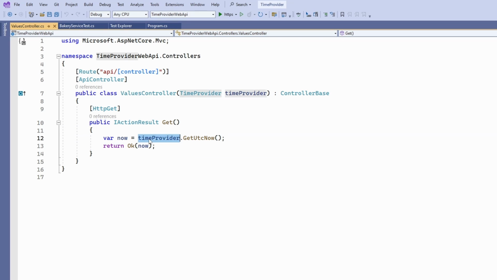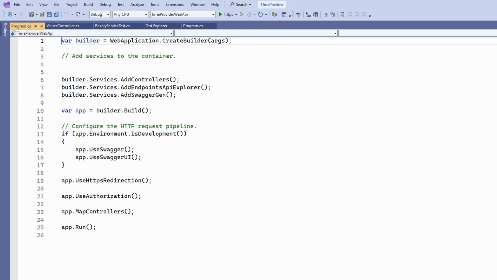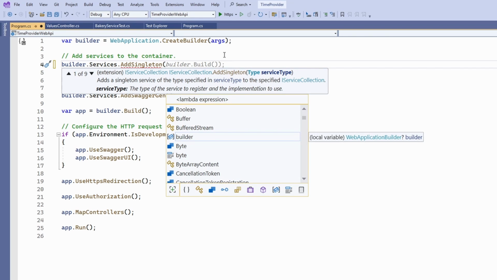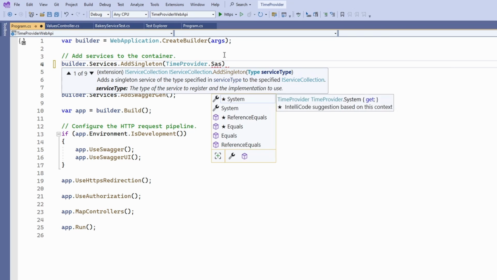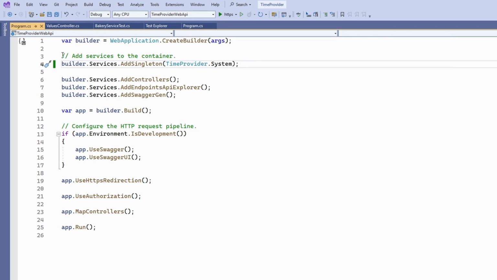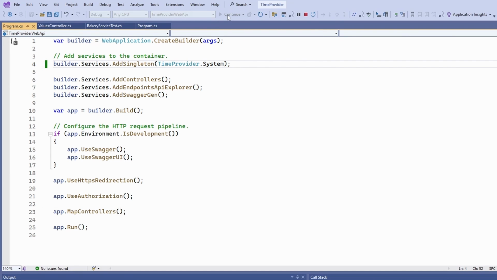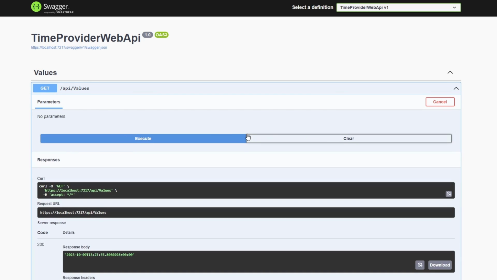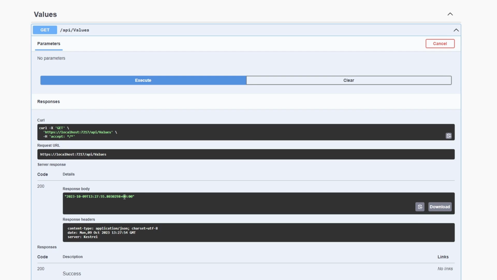The get method uses the local time provider field initialized by the primary constructor to get the current time in UTC and returns it to the client. To make this controller work, we need to register the time provider instance that we want to resolve from the dependency injection container at runtime. In the program.cs file of the ASP.NET Core Web API application, we register the default time provider as the time provider for the application. Now let's start and test the application. Let's try out the endpoint and, as you can see, we get the current date and time in UTC.